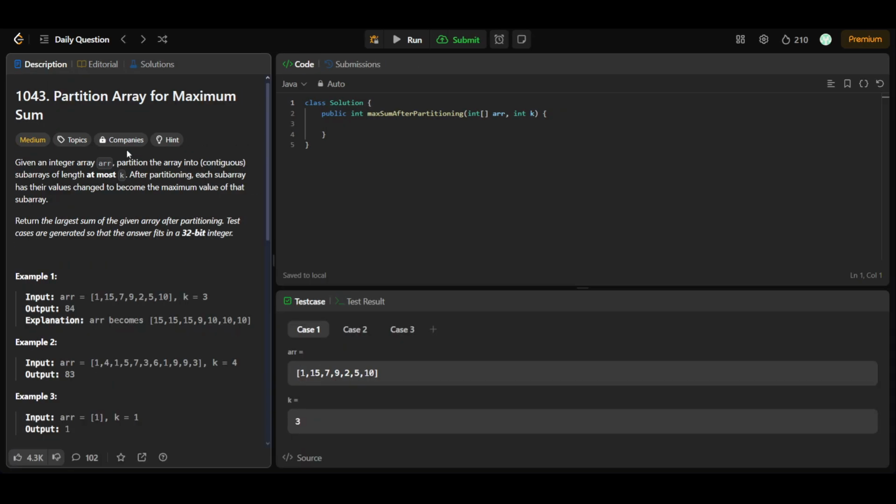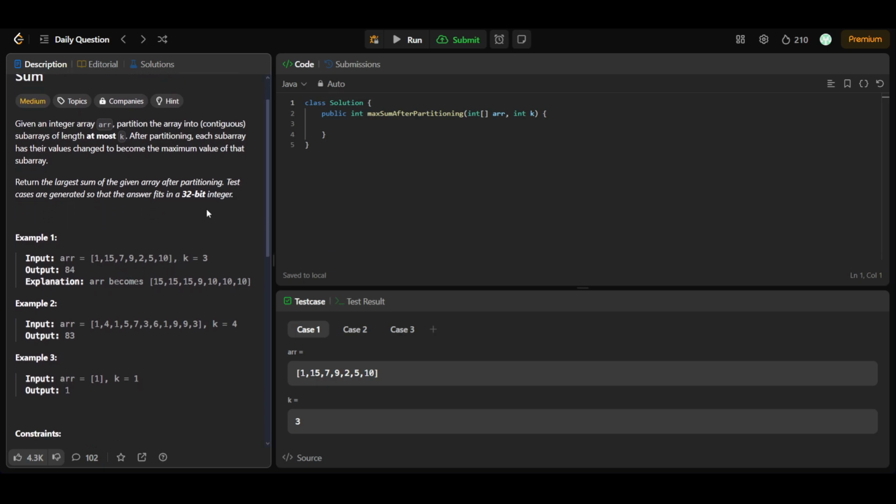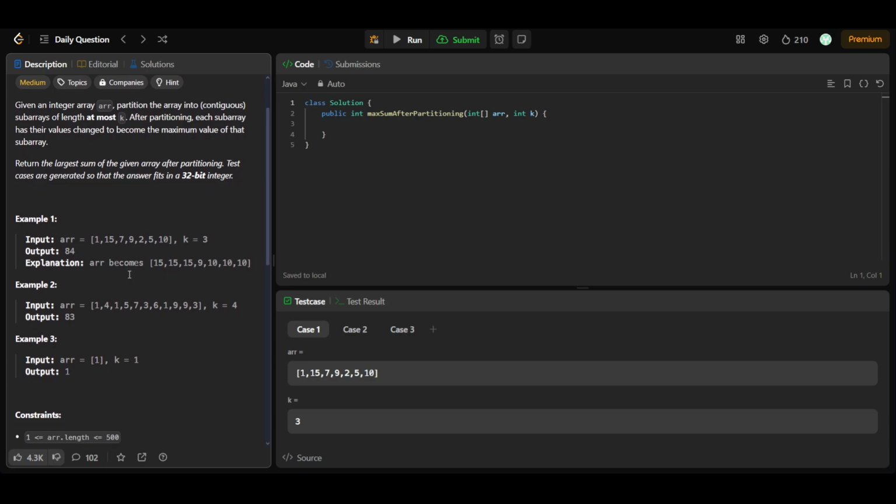And we have to partition the array into subarrays of length at most k. After partitioning, each subarray has its values changed to become the maximum value of that subarray. We have to return the largest sum of the given array after partitioning. Test cases are generated so that the answer fits the integer range.